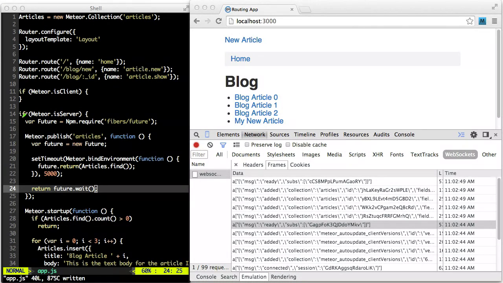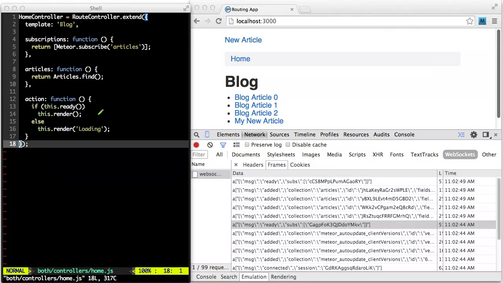In the server-side publish function, don't worry too much about this code, but I've added in some code here that will introduce about a 5-second delay before we return these articles. And so about 5 seconds from when we subscribe, these added messages will get sent along with the ready message. So for the time that we're waiting for the subscription to be ready, this will be false. And so we'll render this loading template. And then once we get this ready message, we'll go ahead and render everything else.